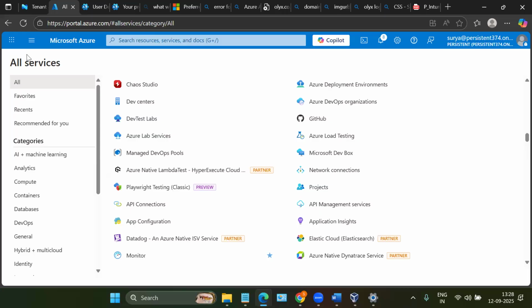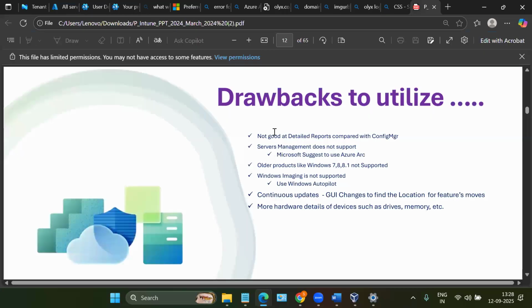Okay. Then we know we have drawbacks also. Just now I discussed these drawbacks. We don't have detailed reports in Intune, and we don't have server support, and we are not supporting older version operating systems. And every quarter new changes are implemented in the Intune console, and we can see a lot of hardware details once the devices have been added. Okay, devices are added.